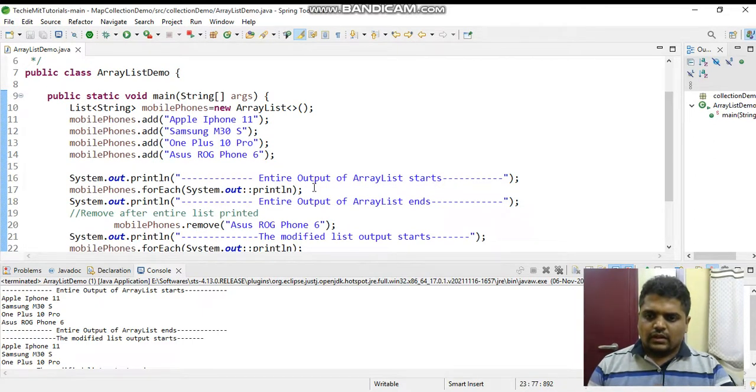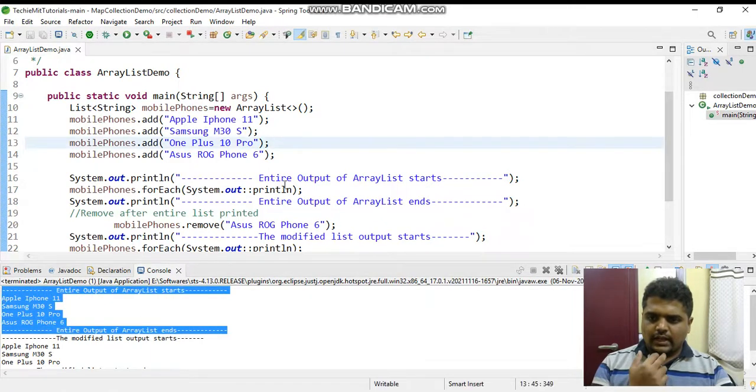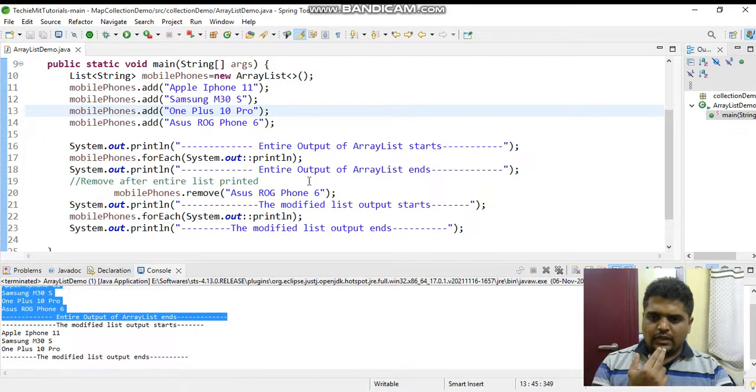Over here, as you can see on the screen, firstly it prints the entire output of the list, and it prints all the elements that are listed over here, starting from Apple iPhone 11, followed by Samsung M30s, OnePlus 10 Pro, Asus ROG Phone 6. The correct order in which I added them is printed correctly. So this output goes well. After that, we have just removed the Asus ROG Phone 6, the element that was at the fourth position.